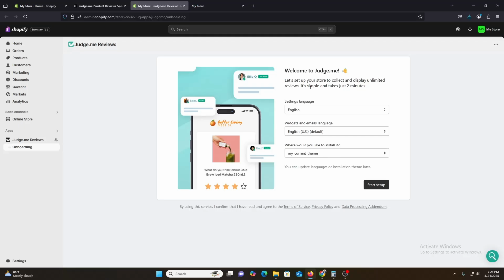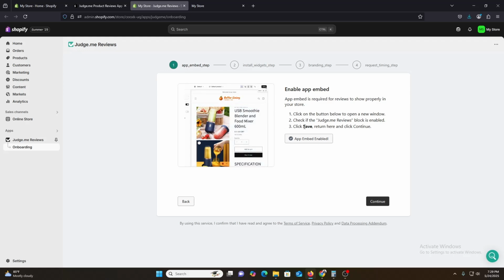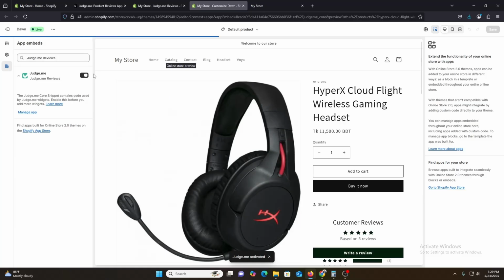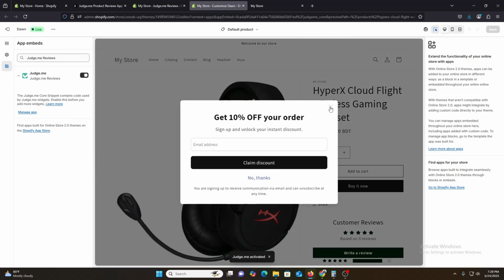Just follow my procedure one by one, then you will understand how easy the process is. Just click on start setup. Once you click, it will take a while and then redirect you to the next step where you are allowed to enable the embed on your Shopify store. Just click over here. It will redirect you to the editing panel of the Shopify store where you just need to enable this option, Judge.me. Once you set it up, just click on the save button.